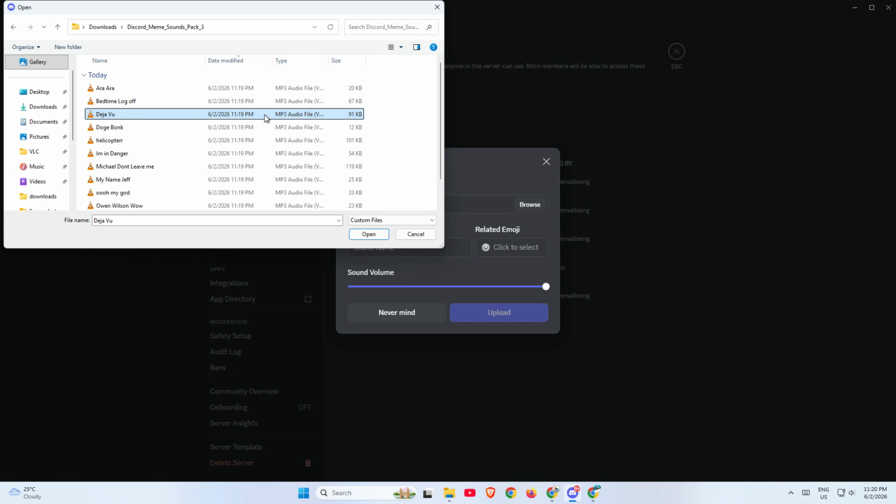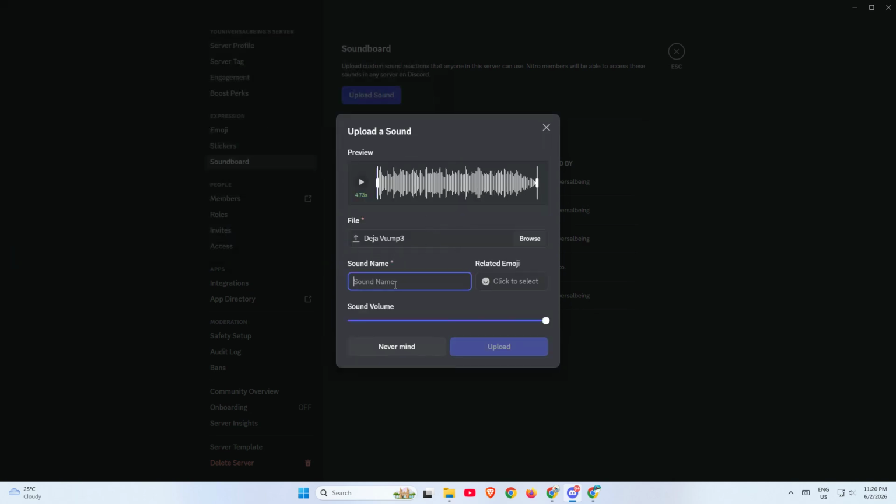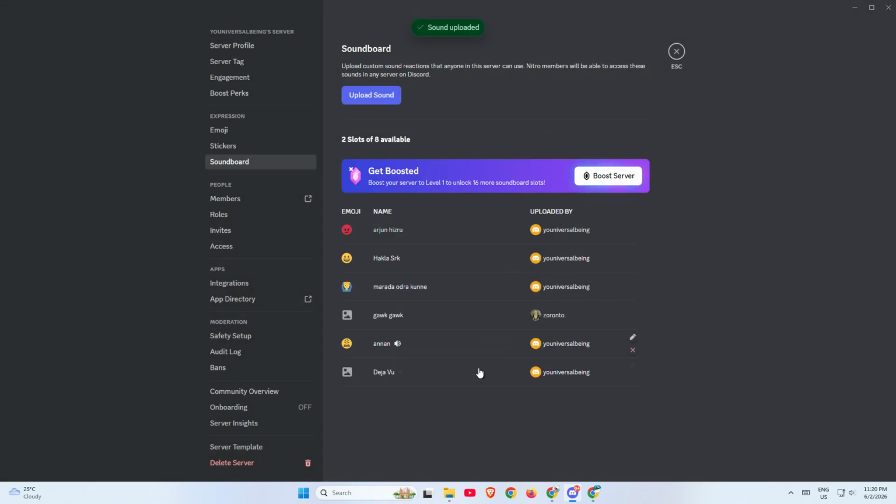After selecting the files, Discord will ask you to enter a sound name. Type in a clear name for each sound so you can identify it easily later when you use it in chat or voice channels. When everything looks correct, click Upload. Discord will add the sound to your server soundboard, and once the upload finishes, the sounds will be ready to use. You can repeat the same process for any other sounds you want to add from the pack.